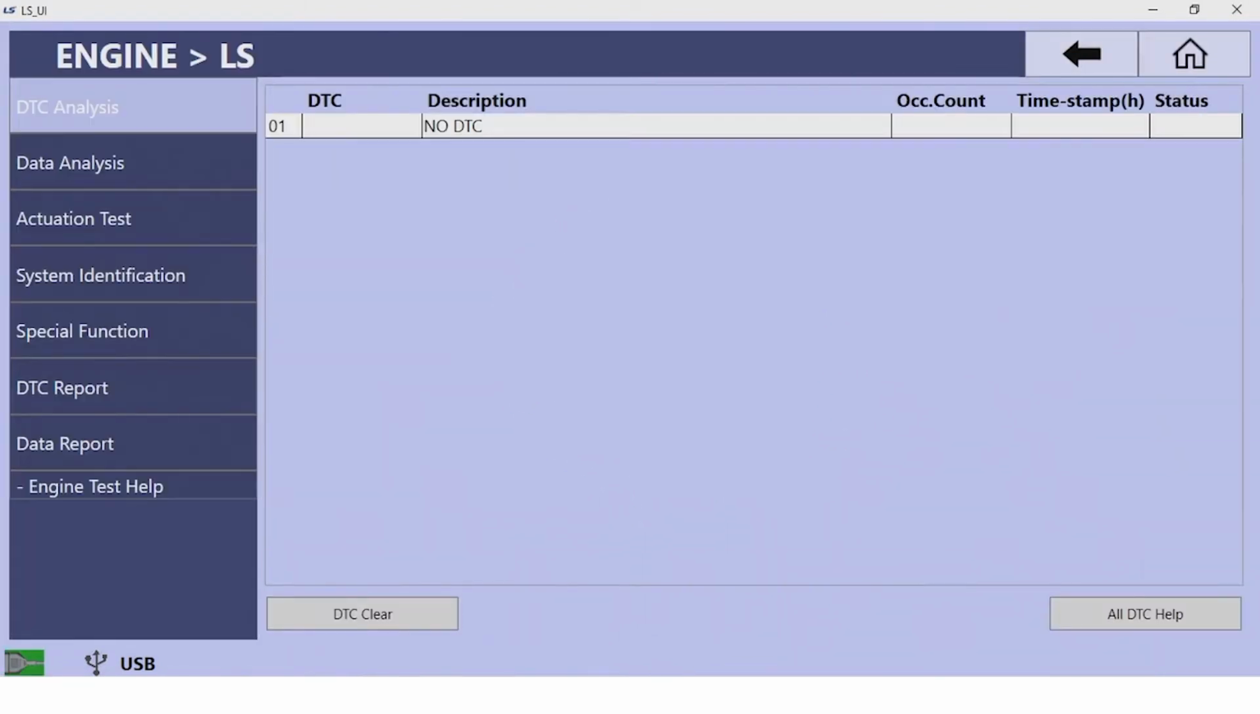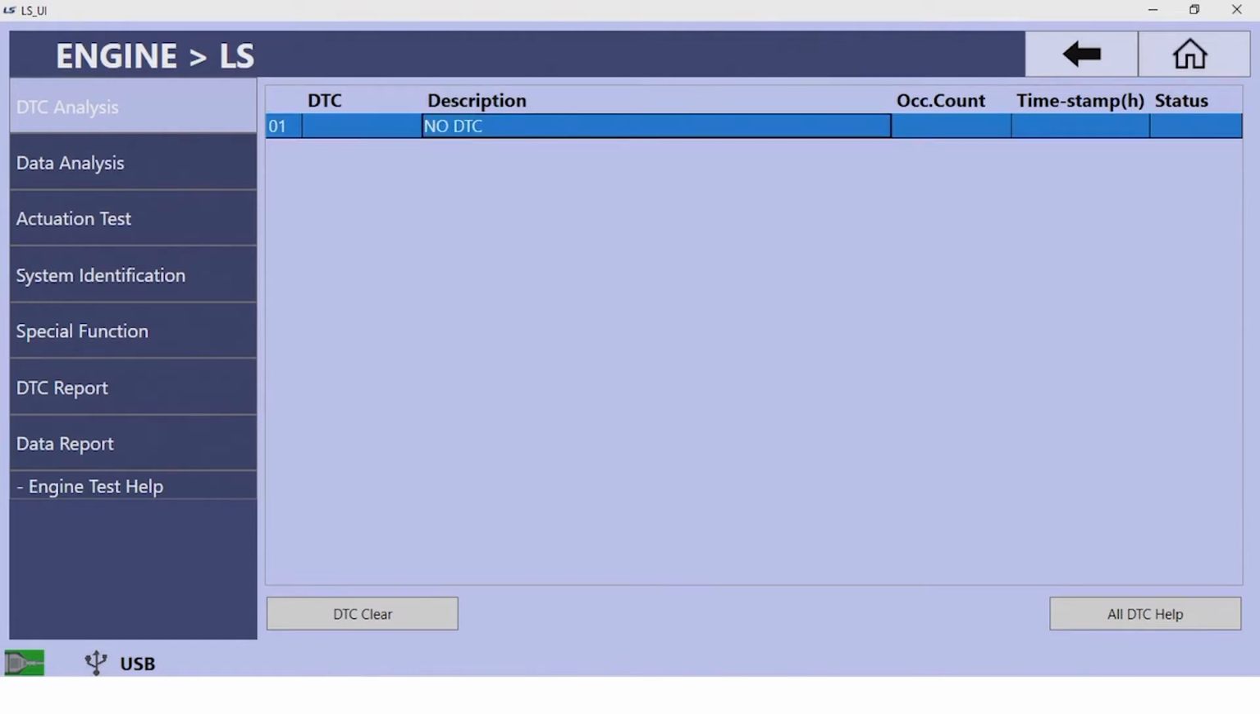Once you get to this screen, this will show any present or history DTC codes. You will be able to select those codes. A box will populate on the bottom side of the screen for freeze frame data. You can then choose that screen and click the Help button for troubleshooting codes.